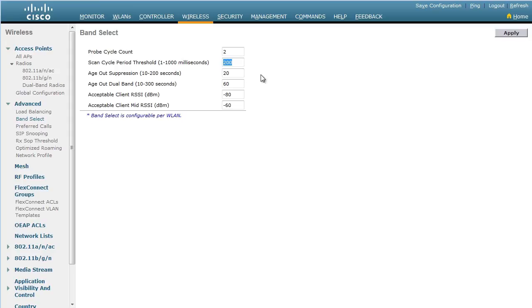Now, the age out suppression, this is how long I'm going to wait in seconds for a client to come back. So a client is on my channel. I'm going to wait 20 seconds for that client to scan all the other channels before coming back, before I drop it. Now, age out on dual band: how long am I going to wait before I implement dual band connectivity, 5 gigahertz and 2.4 gigahertz?